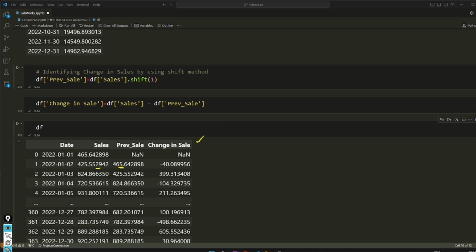Where the previous date sale is greater than the current date sale, a minus sign is coming. But in this third row, we can see our current date sale is greater than the previous date sale, hence the values are coming in positive. So in this way, we can derive the change in sales.